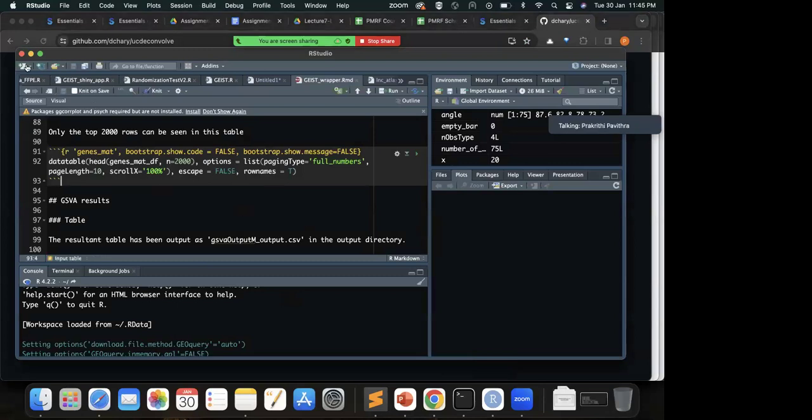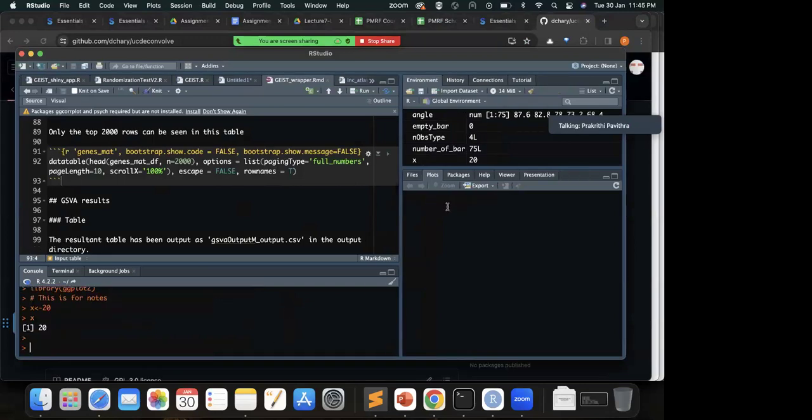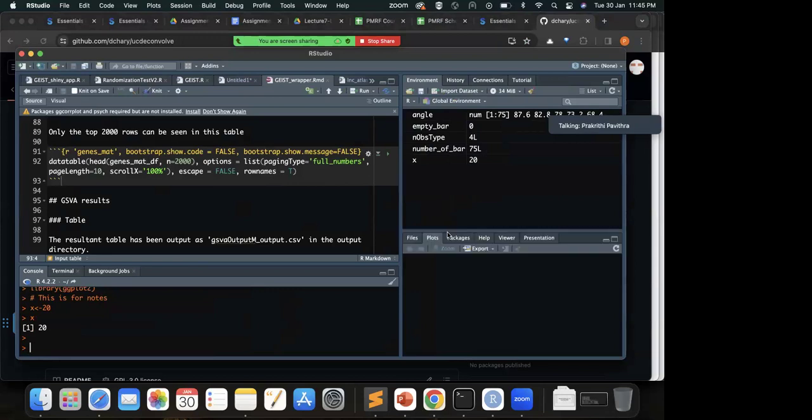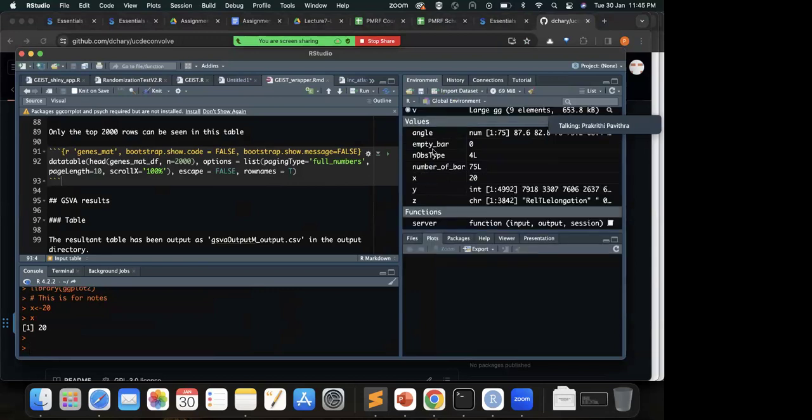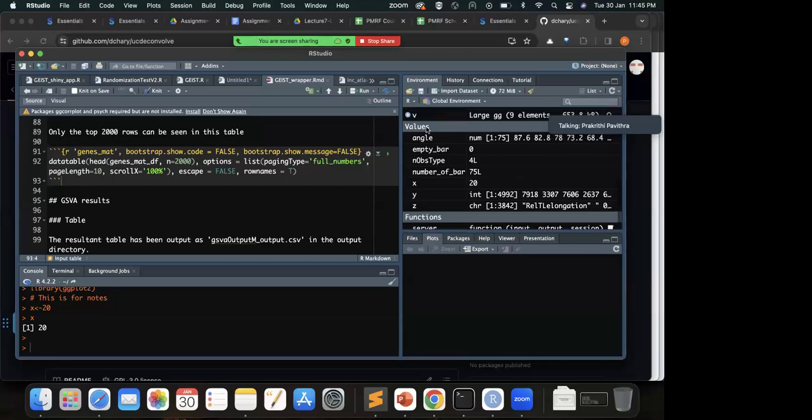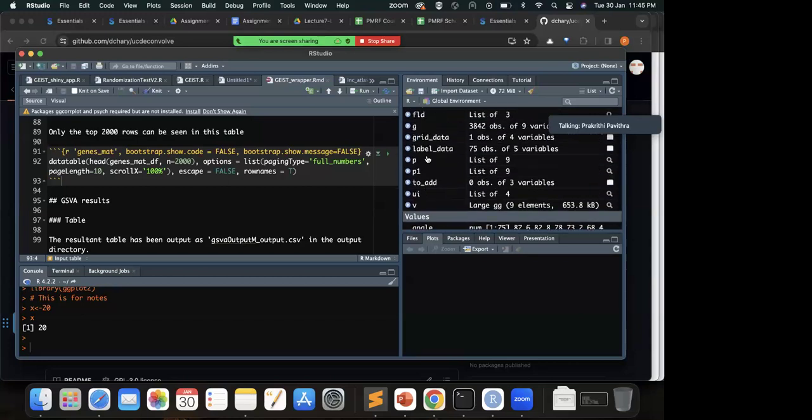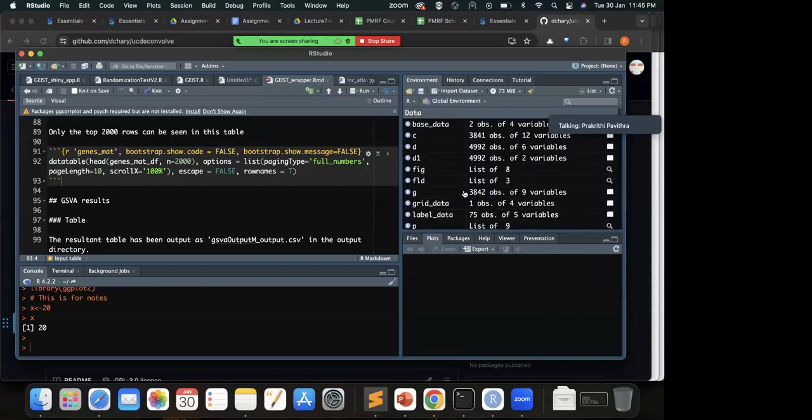So we have seen how to create a new file, and we have seen what this window is used for. And this window here, like I said, stores all your objects and shows the information. We created x, so what is stored in x? Only 20 is stored, so it shows that. I also have other objects that I have been working with. For example, I created an object called v. No, this is just a plot. Let's not look at that.